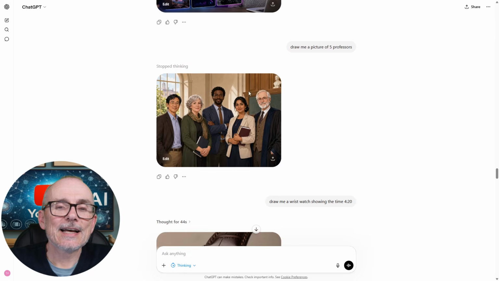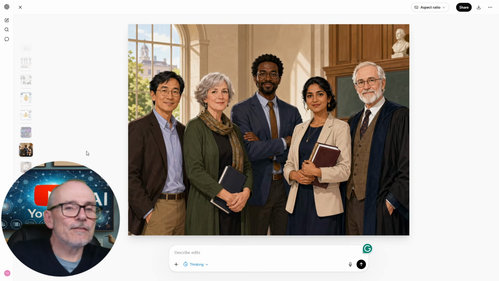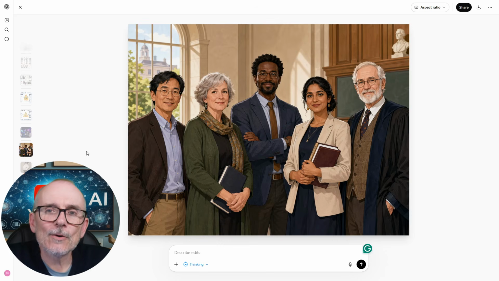Then I asked it to draw me a picture of 5 professors. Now, if I did a video about 2 years ago and asked it to draw me a picture of a professor, I can tell you that most of these models would give a picture that looks like me or this chap on the right. Now, I didn't give it a prompt to give me a diverse group of professors, but it has. And at least that's nice.